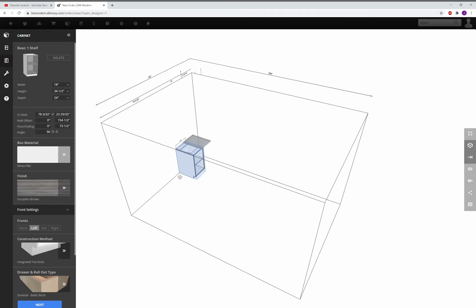So now that we have it into the designer, if I want to move it left and right along the wall, I can click it with the left click on my mouse and move it back and forth along the walls, or I can move it to a different wall by doing it that way.